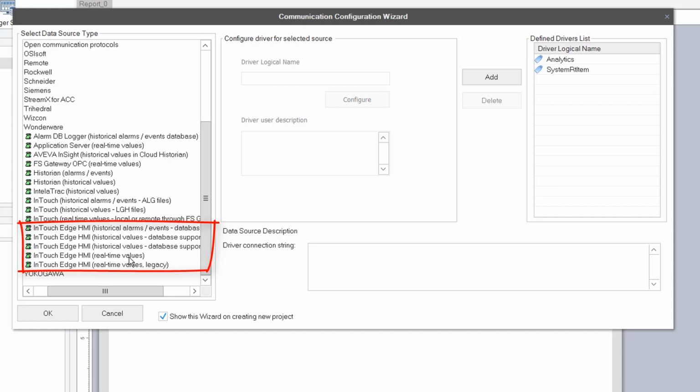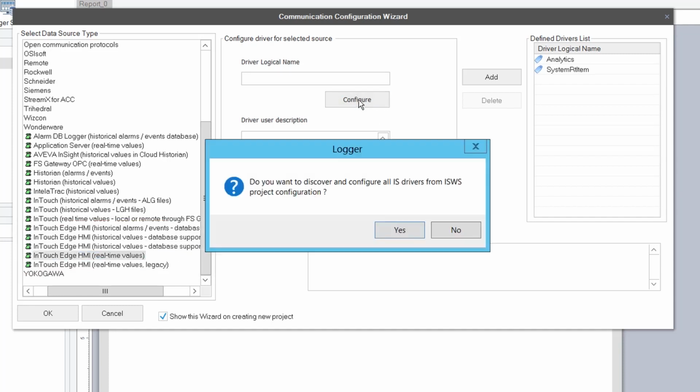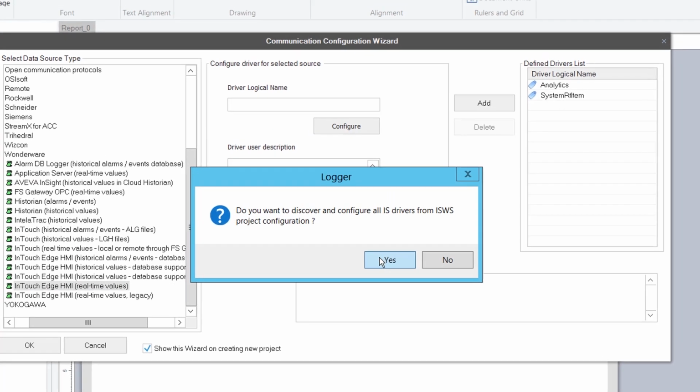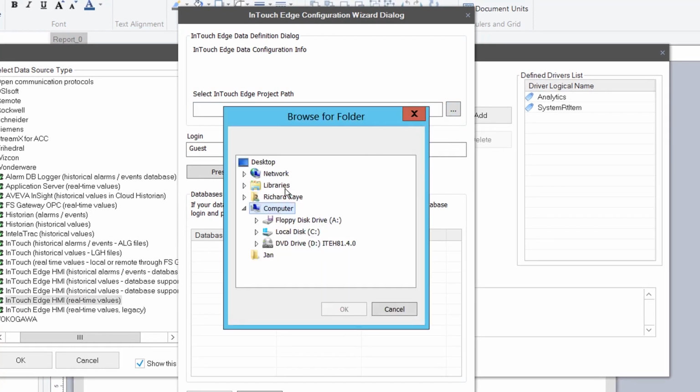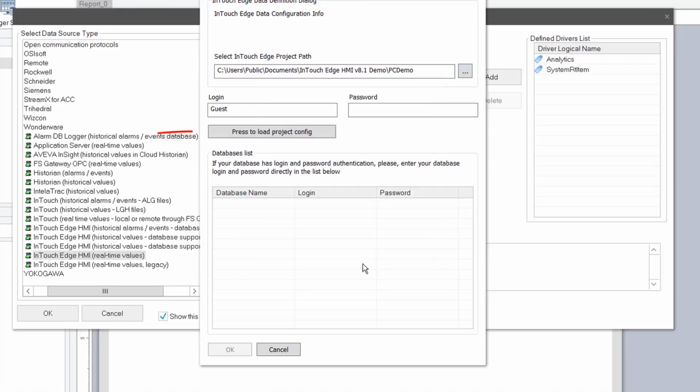While we could configure each driver individually, Dream Report has a wizard that lets you specify the path for your Edge application, and then Dream Report does the rest. So I'll pick any of the new drivers and then click Configure. Click Yes when prompted to discover and configure the drivers from the Edge project configuration. Browse to the Edge project path. Click OK, and then click Press to load project config.